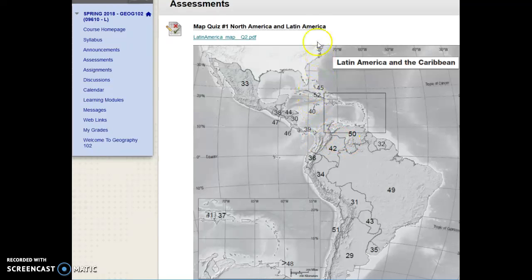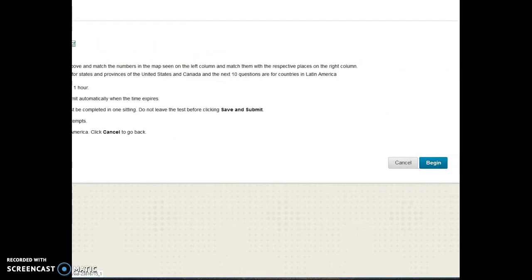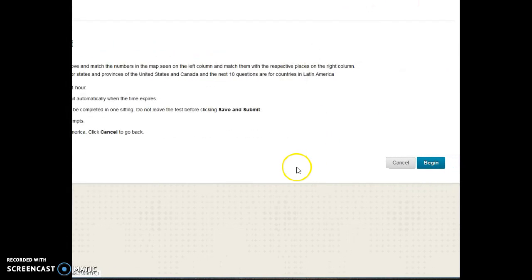So once you see this, then you're gonna go ahead and click on map quiz number 1, just like I'm doing right here. You're gonna click on that, right? And here's where the quiz starts. So you have the maps. You can print them out or whichever is easier for you to be able to see them sideways. So what you do then is, and I'm gonna have to move the square over here, right? To start the quiz, you're gonna click right here where it says begin. You're gonna click on that.